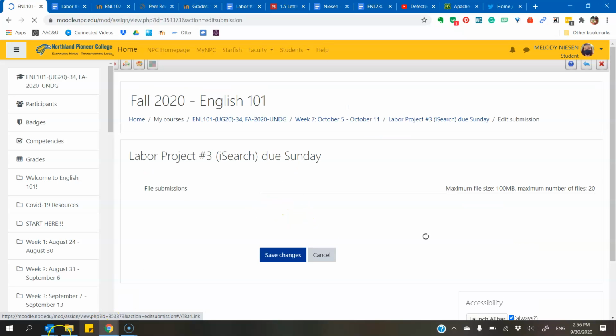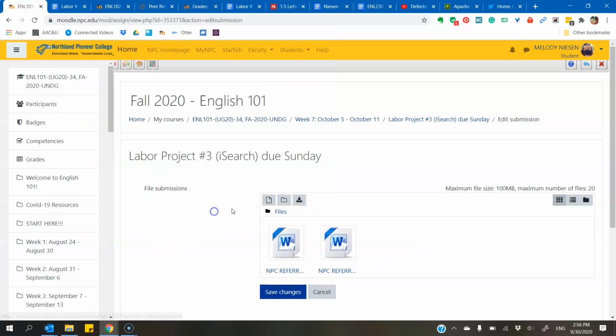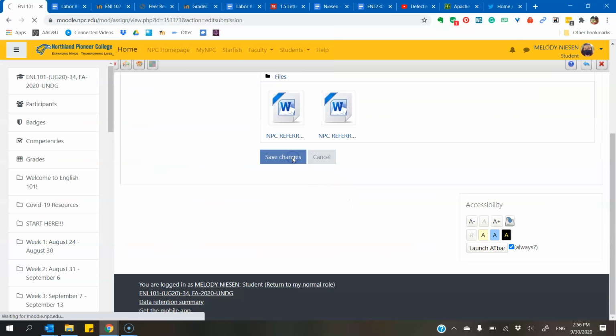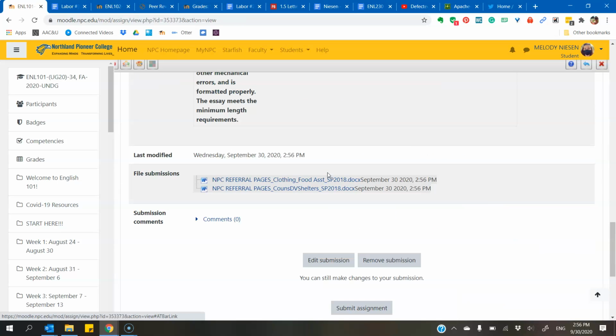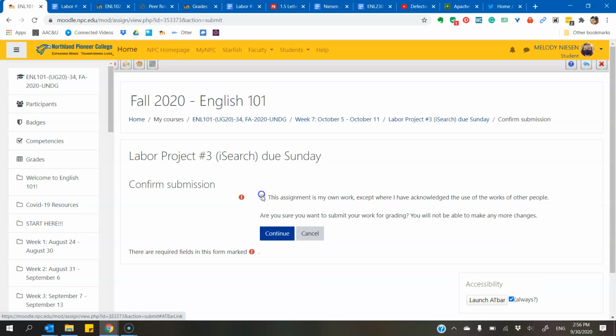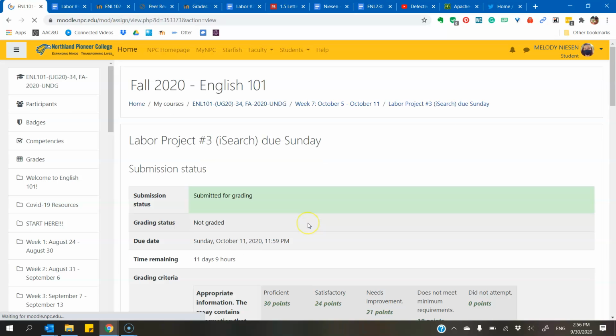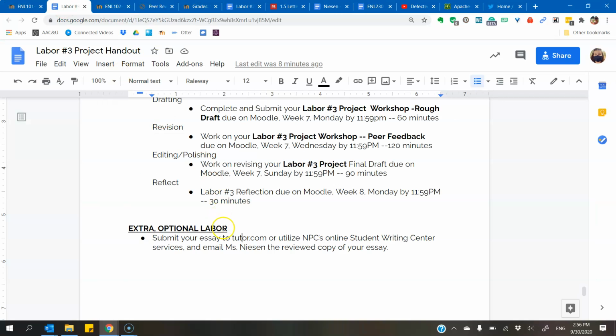Once again, I will just choose a random file. I don't know why there's 2 again. Save changes. Scroll all the way down and click Submit Assignment. Verify that this is my work. Click Continue. And I can see here that it's submitted for grading. So that's what we're doing this week.